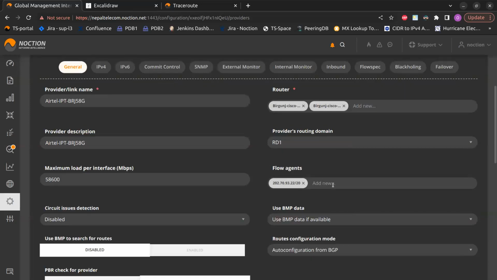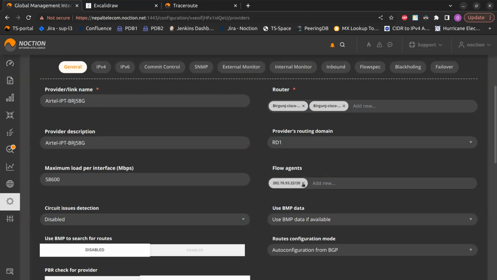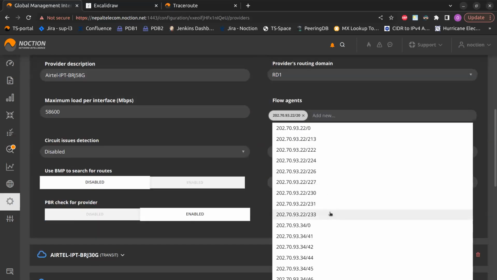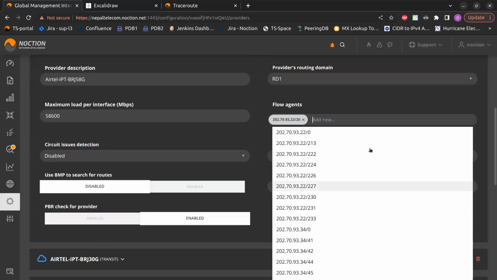Flow agent. If maybe you changed, but on the same router, the link from a 1 gig link to a 10 gig link, or from a 10 gig interface to a 20 gig interface, it's a completely different interface, which means it will be a completely different flow agent. So it should be adjusted here. It should be deleted here, and the correct interface should be assigned to this provider.